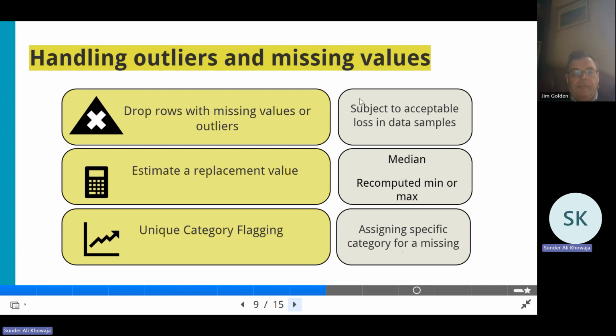So how do we handle outliers? One thing is that we drop the rows with missing values or outliers, but again, it is subject to acceptable loss in data samples. If your data is already too small and you just remove the missing values or outliers, then maybe your data set will be too small to deal with. What we can do is estimate a replacement value, like replacing it with the median or a recomputed min or max.